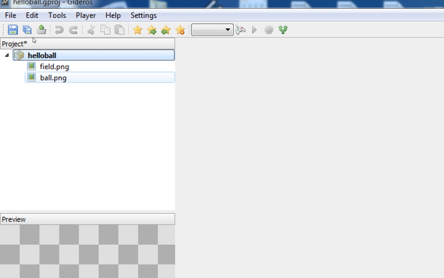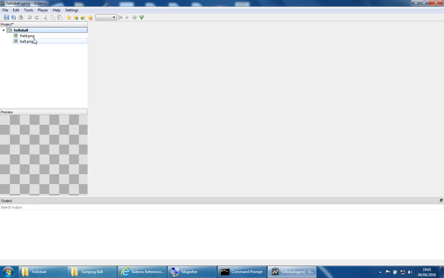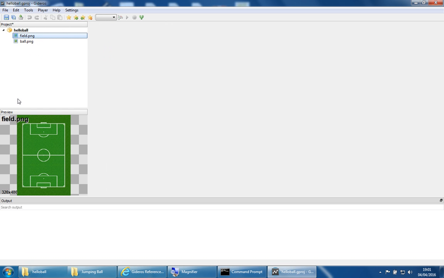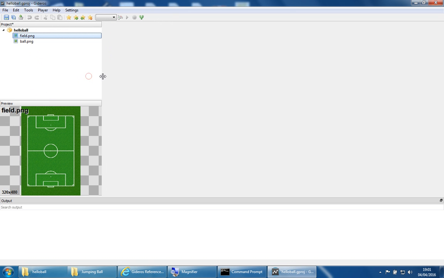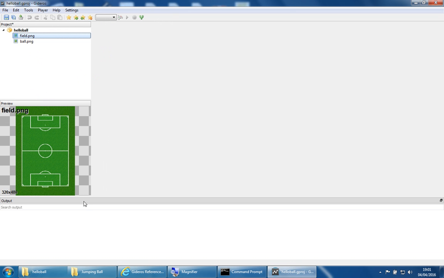So you can see my project now consists of two files, and I can just left-click on these files to get a brief overview in this preview window of what the picture looks like. I can also resize these various panels, as you might expect. There's an output window down here as well.